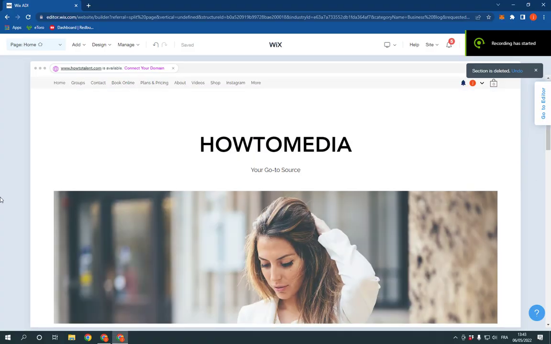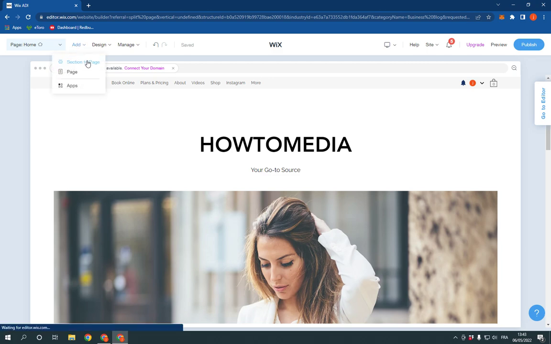How to add service list section on your website homepage on Wix. Hello guys, so all what you have to do is simple. Go to Wix, this is the homepage. Now go to the top right here, click on add and click section to page right here.